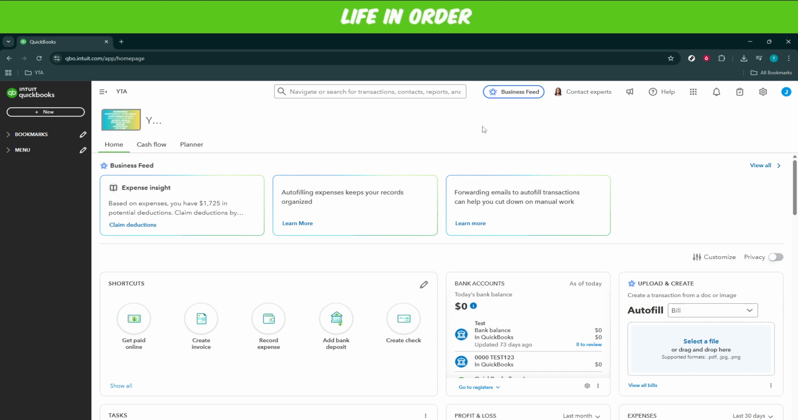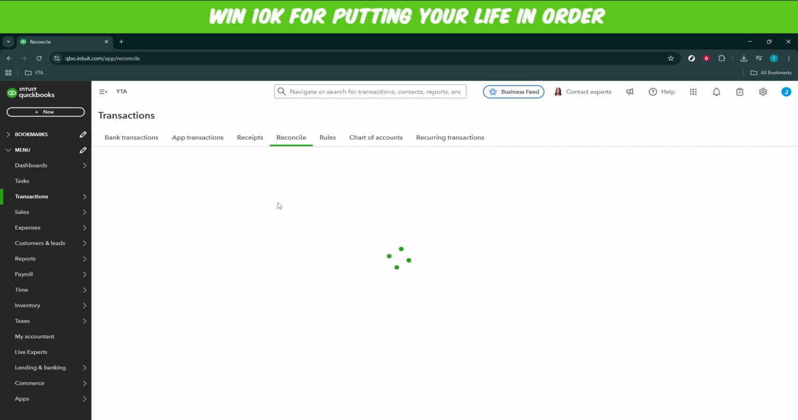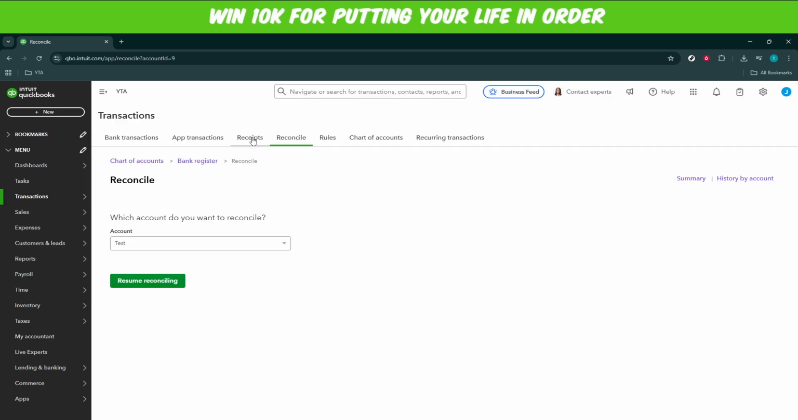Now, with QuickBooks open, locate and click on the section labeled Transactions. You'll find this option in the left sidebar of your screen. This section is pivotal as it gives you an overview of all the financial activities linked to your business, including sales, expenses, and of course, banking.